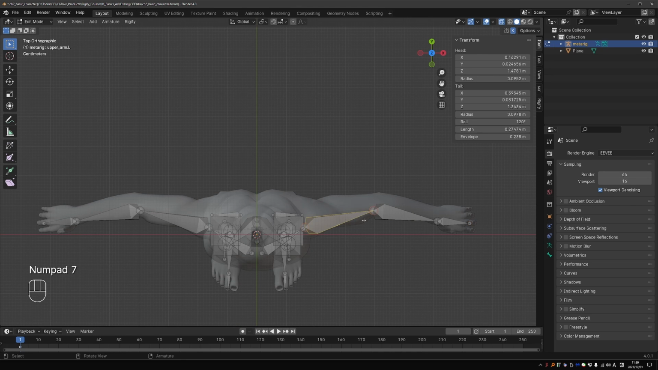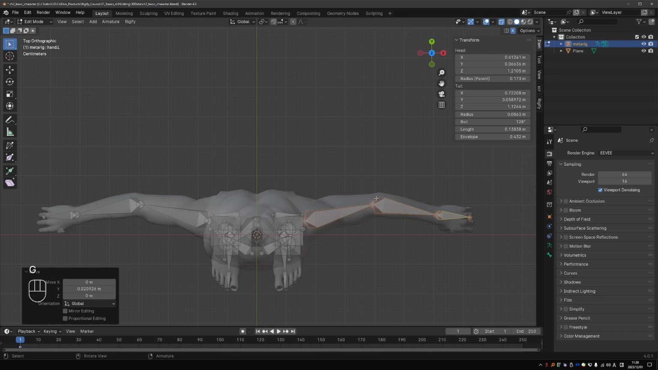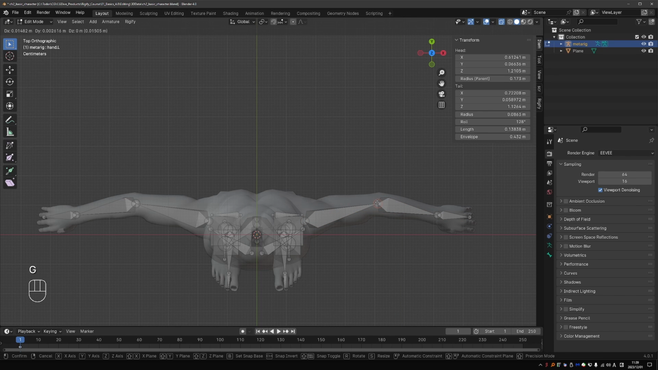Then from the top view, move the whole bone a little bit on the y-axis. Make sure that this is aligned with the elbow.